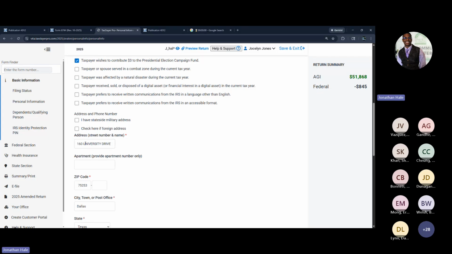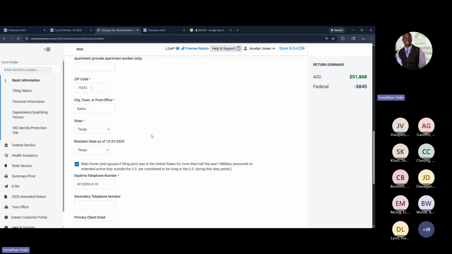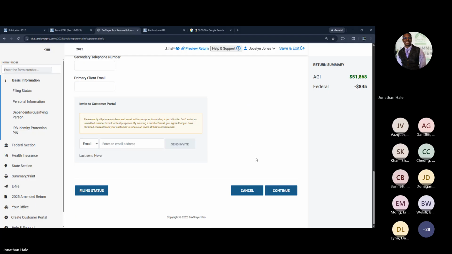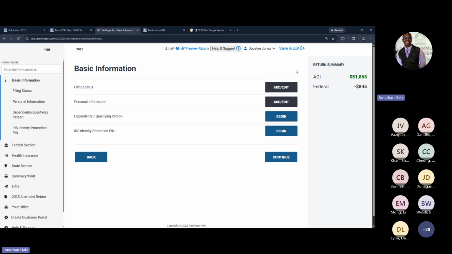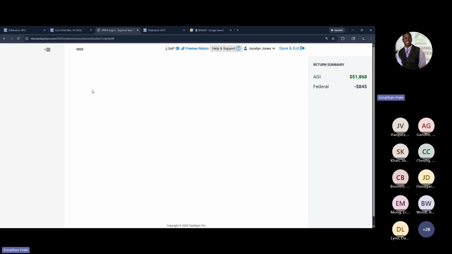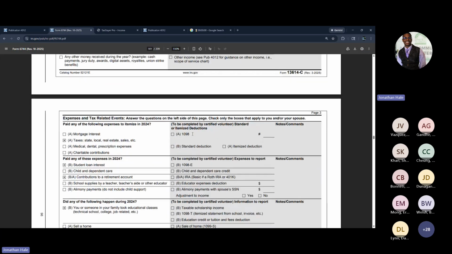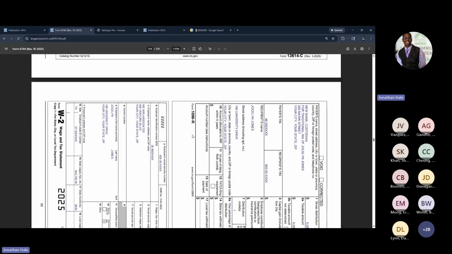And we have our address, and we put in a random number. So once we put that in, she doesn't have any dependents, so we can continue through. Let's scroll down and see what other documents we have for her.